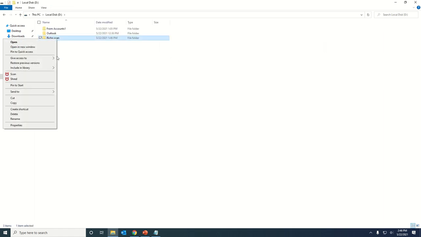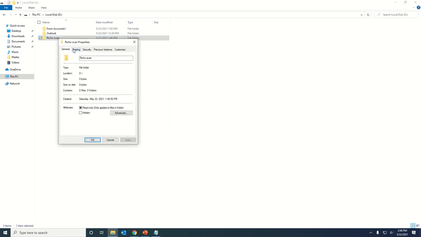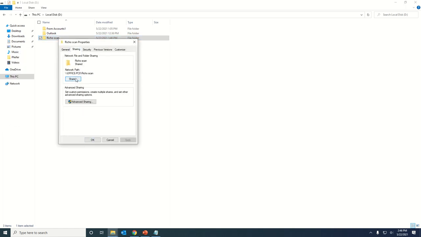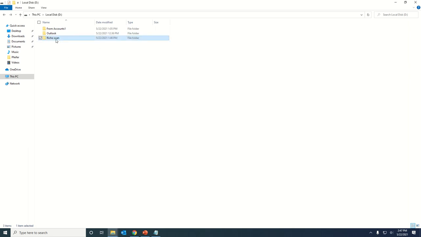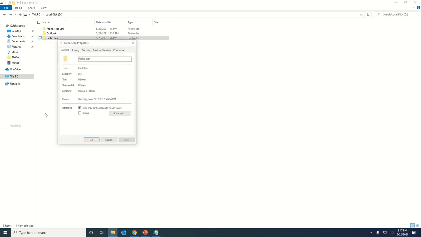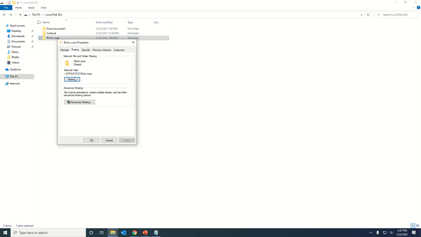Just right click and go to properties. Go to share, click share and make everyone read and write, then share. Once you share, again go to properties, sharing, you will get the path of the shared folder. Just note it down.